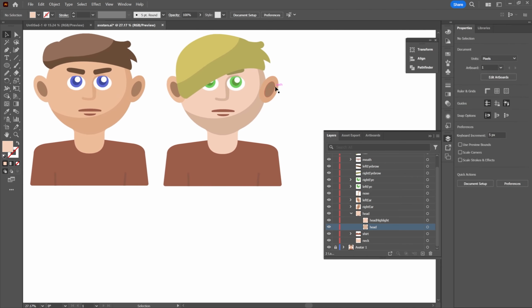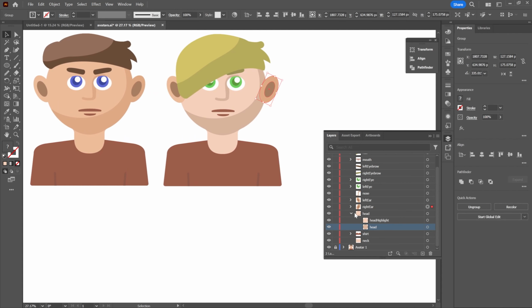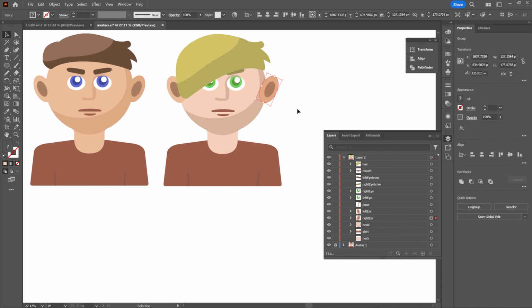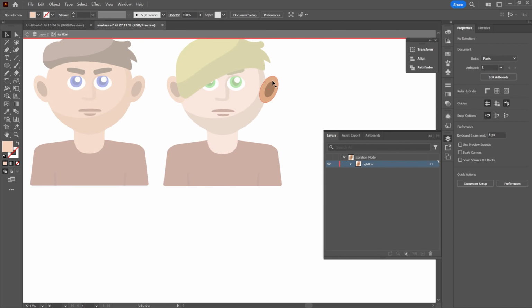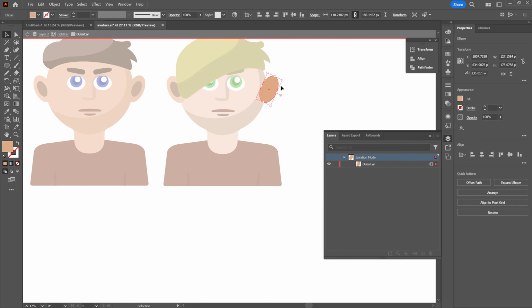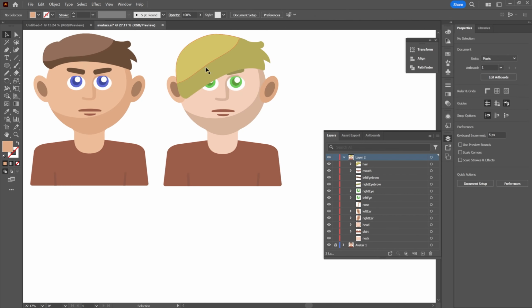I'll also need to grab it for my ears as well. Right now I currently have my ears as groups, so I'll need to double click. You see I can go into isolation mode for the group, and that will allow me to select both objects. If you want to go down another level, you can also isolate the object in the group too, so now I'm only looking at the outside ear.